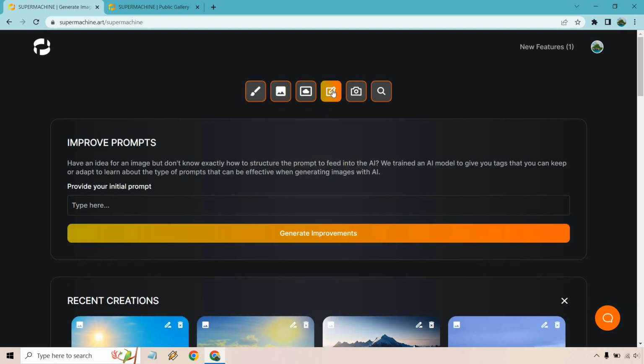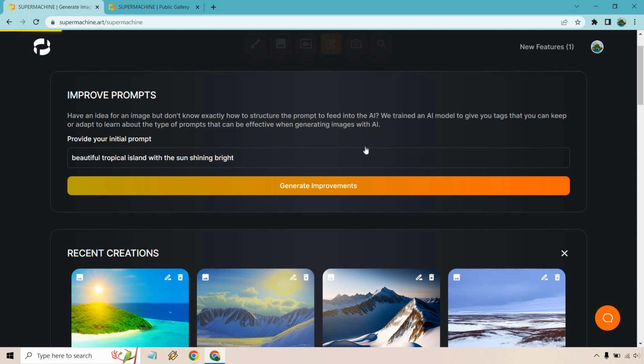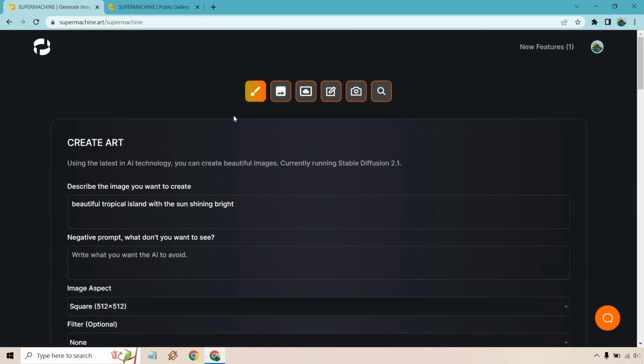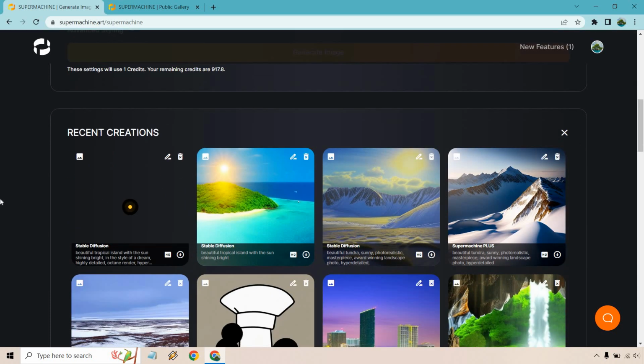So perfect. I have a feeling if you're going to be using Supermachine, you're probably going to be using this a lot. This can save you a lot of time when it comes to thinking of what you can use for prompts. So I'm going to put that in there and it's going to generate a few improvements of prompts that we can utilize. I'm just going to copy all this, go back here, and paste that in there and see what we get instead. Let's generate image, give it a few seconds, and then it'll appear right here.